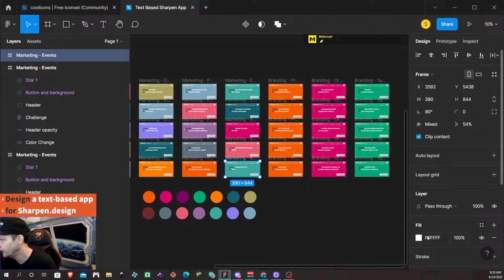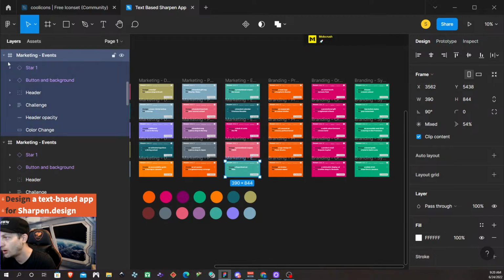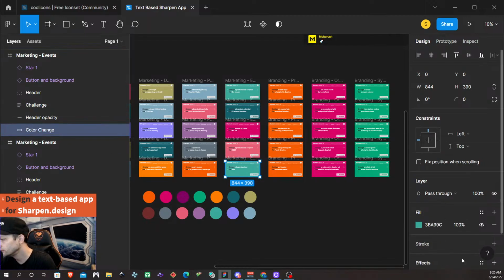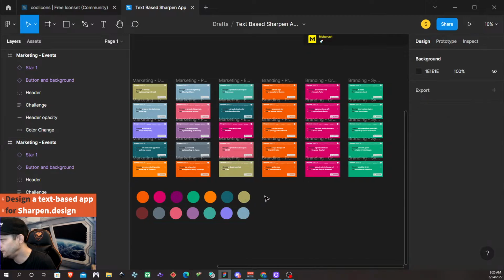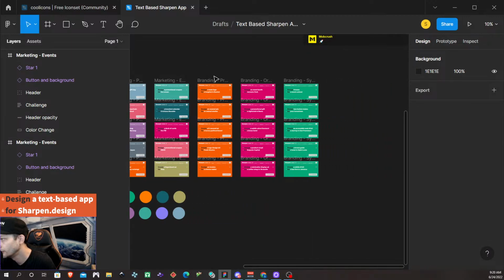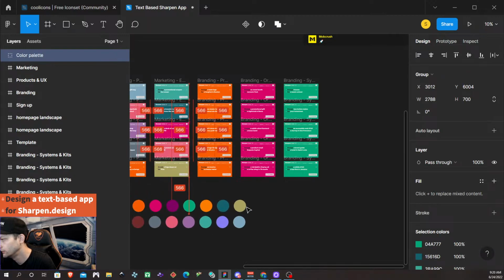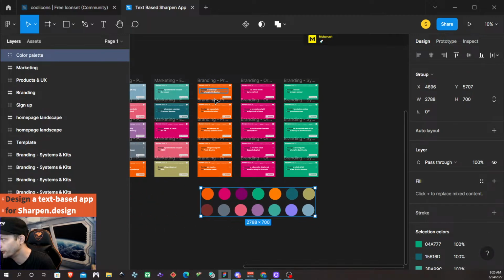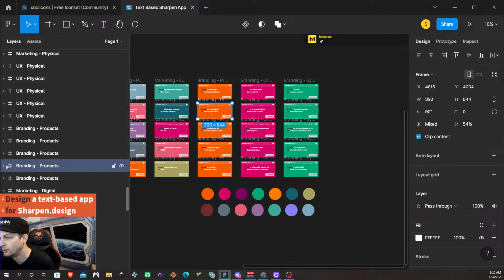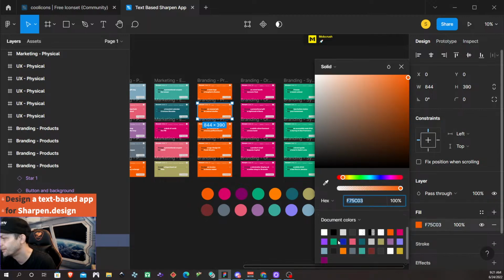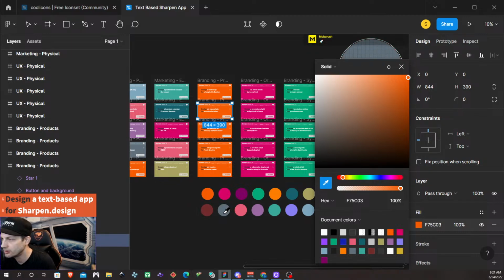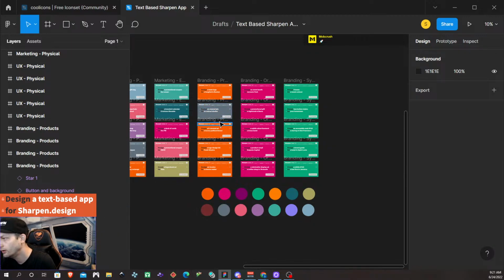And then lastly, on this marketing section, let's do that. On to branding. Bring these colors over here. Alright. Let's go. Sheesh. That one's good.